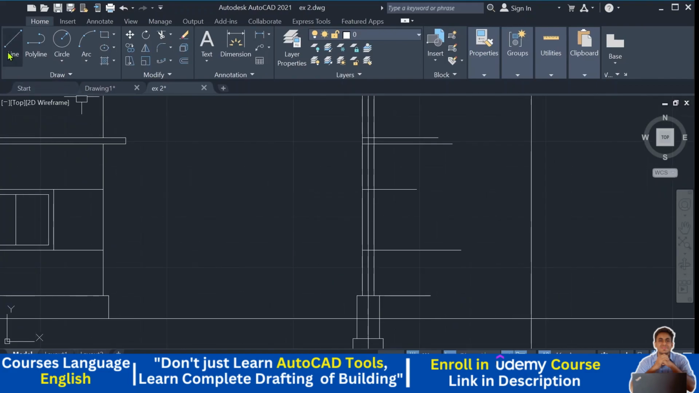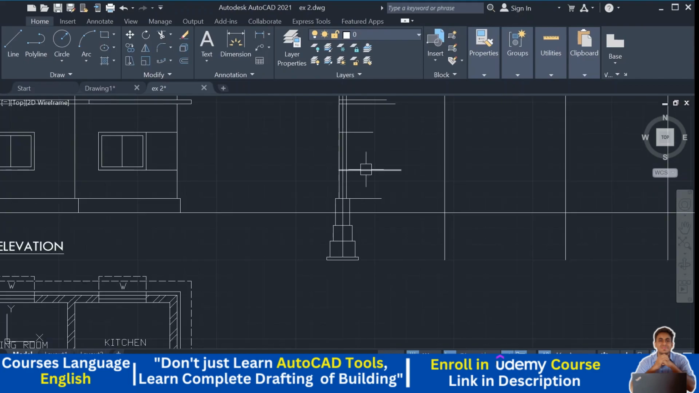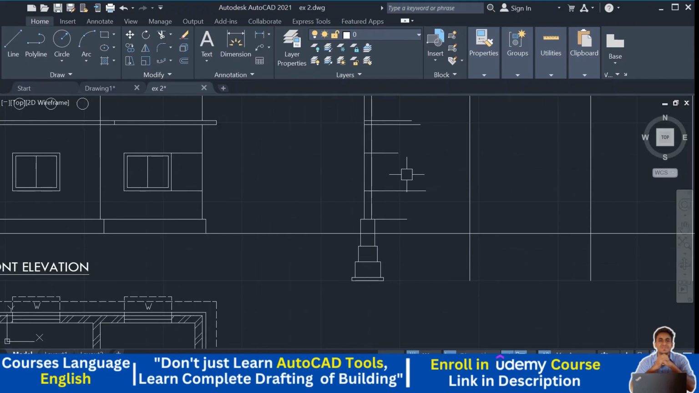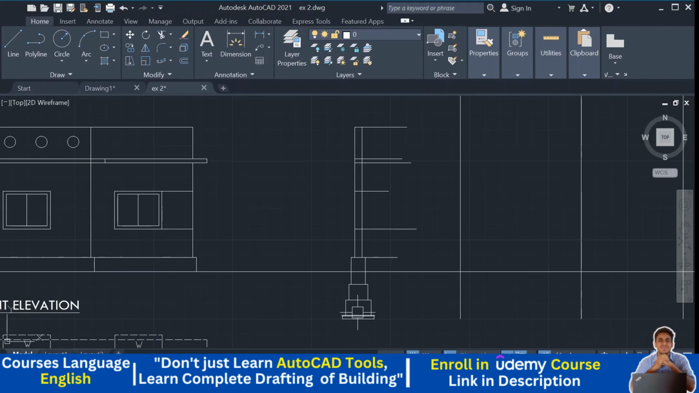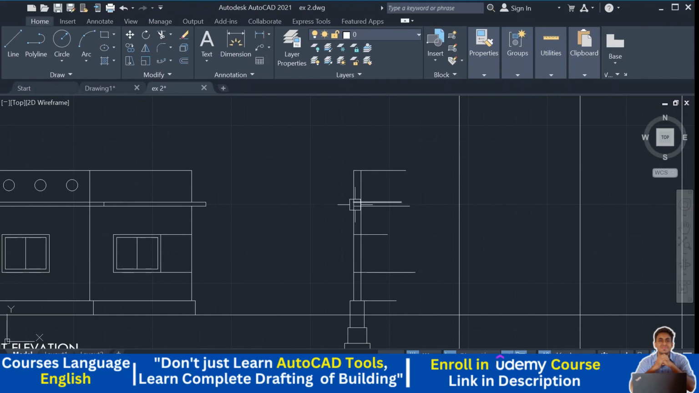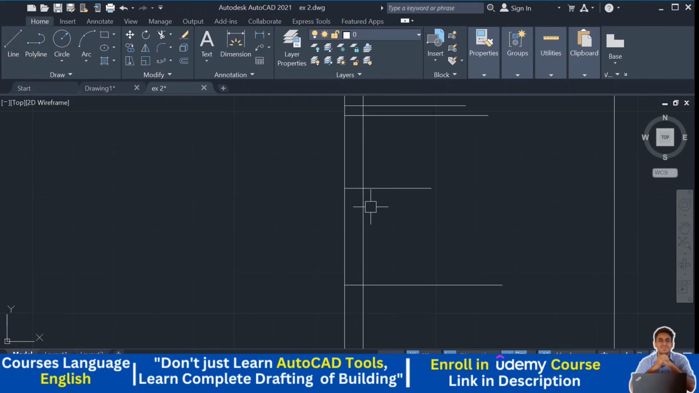This is our plinth. Okay, so we have drawn it, now we don't want the center line also. I just deleted the center line. So our PCC, first step, second step, plinth, and above the plinth superstructure or the wall. Okay, so here the window. So this is our sill level and this is our lintel bottom level.